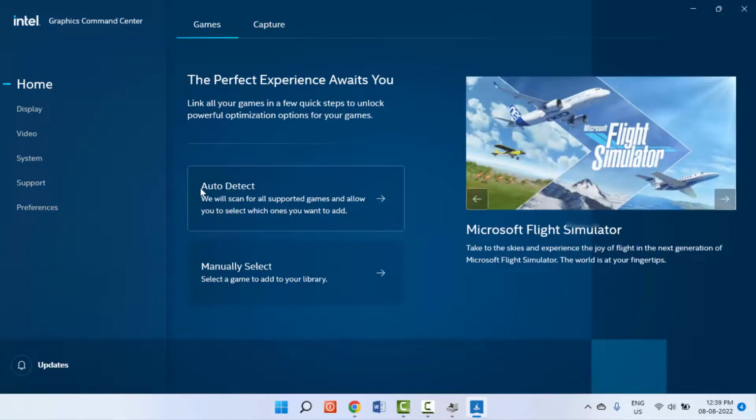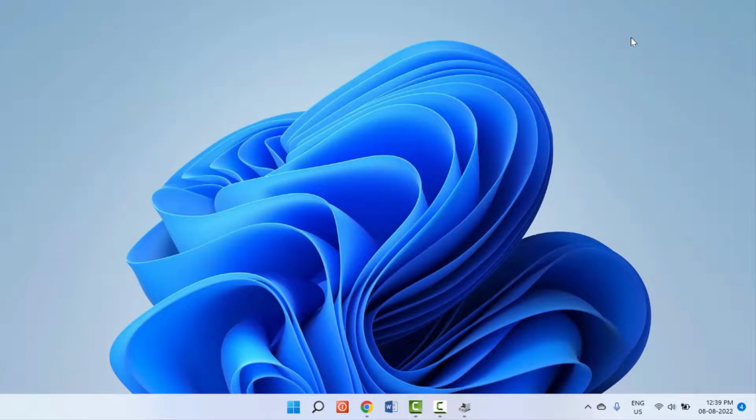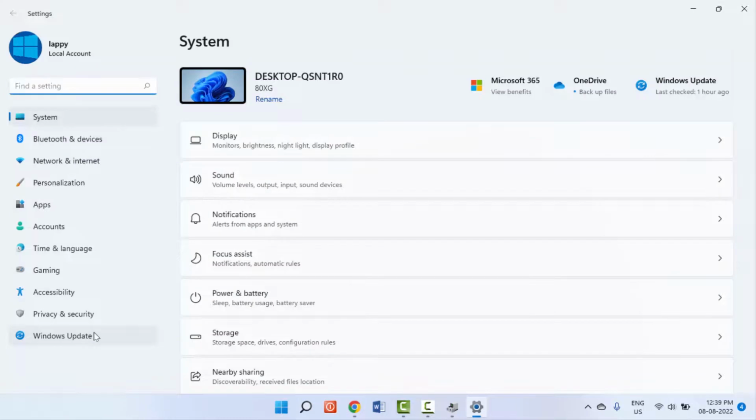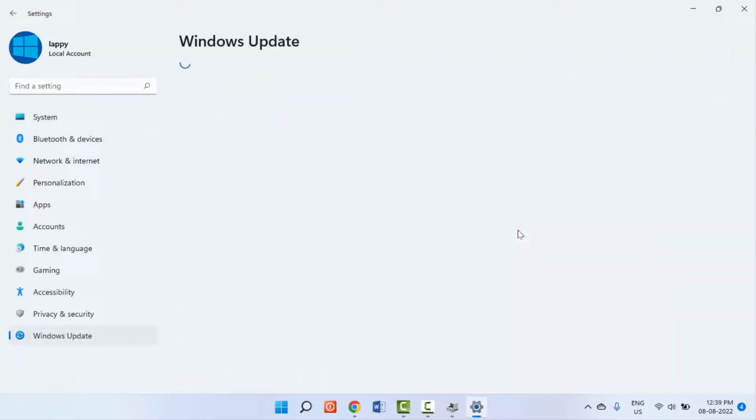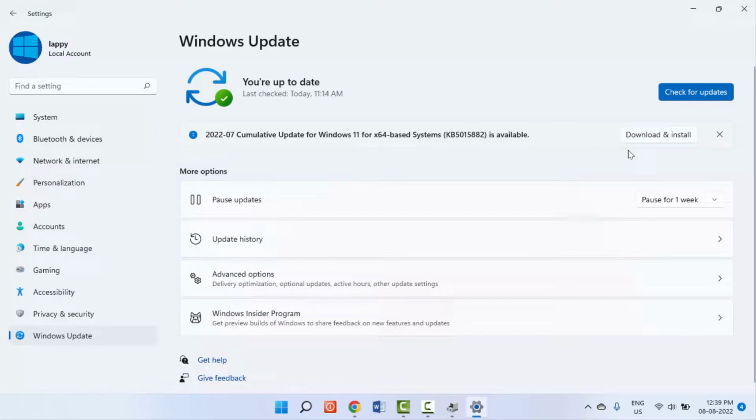In case the graphic card update is not available, now what you need to do is open your Windows settings: hold the Windows key and press I. In the settings, go to Windows Update, and if a Windows update is available, you just need to download and install it. After updating your Windows, it will update all your drivers on Windows 11, including your graphic card. So you just need to update your Windows 11, that's it. This is the final solution. These are the easy and very simple solutions to fix this brightness issue on your Windows 11.